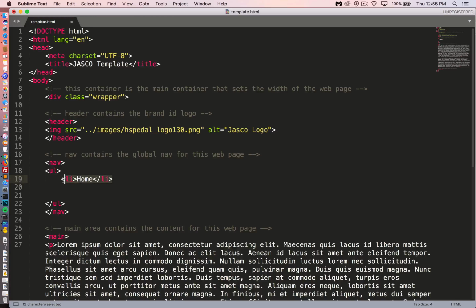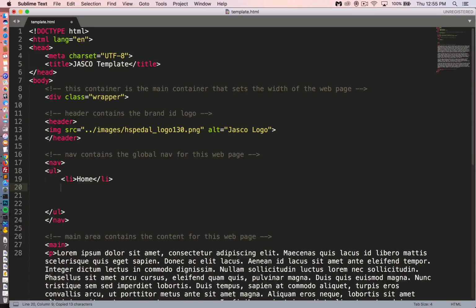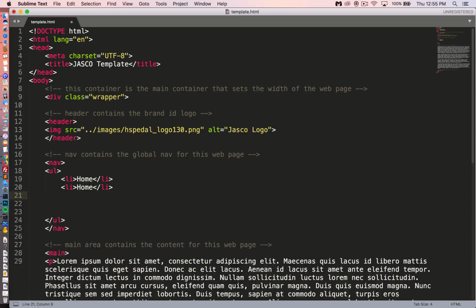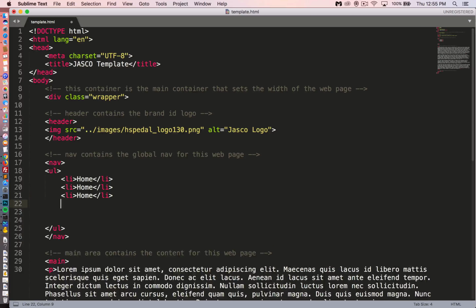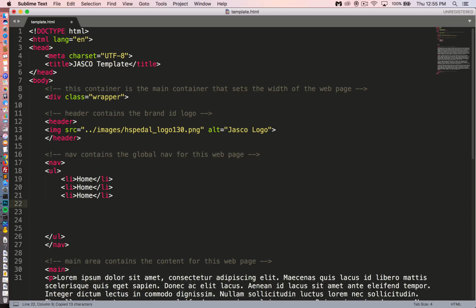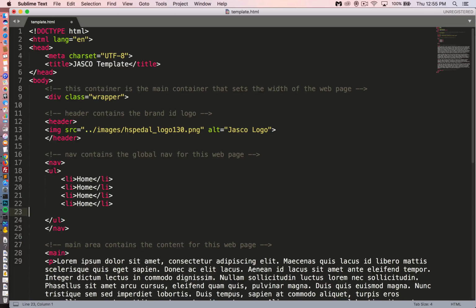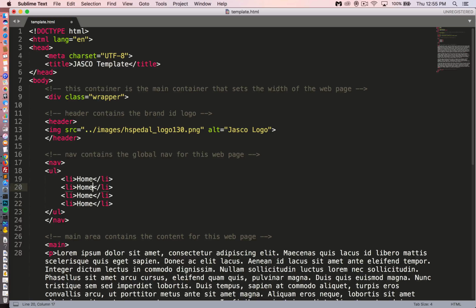And to make this a little bit quicker, copy that, paste that, paste that. And we'll paste this one as well. Clean up this space a little bit.